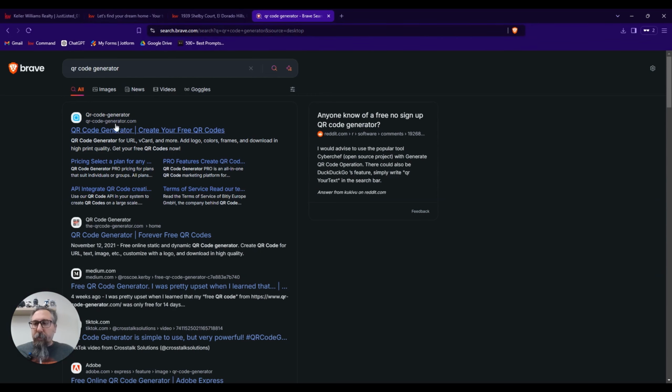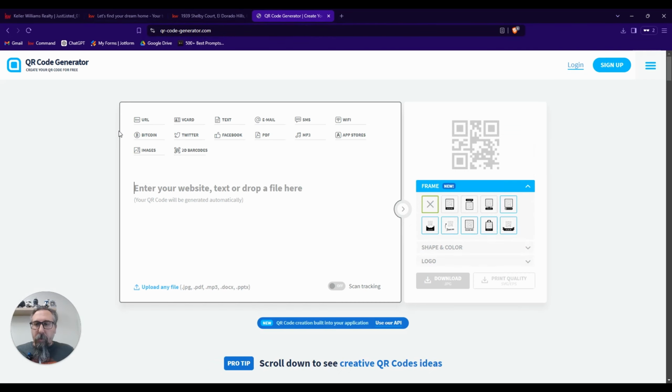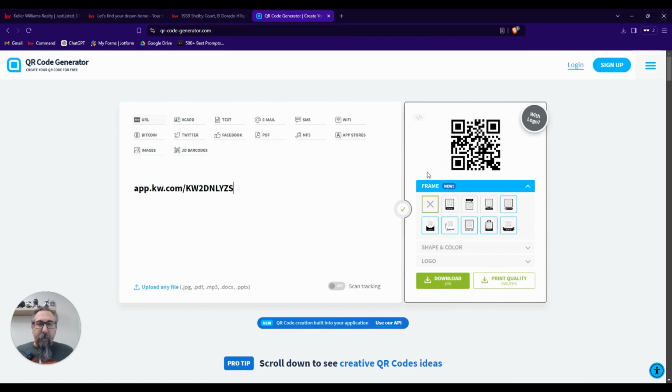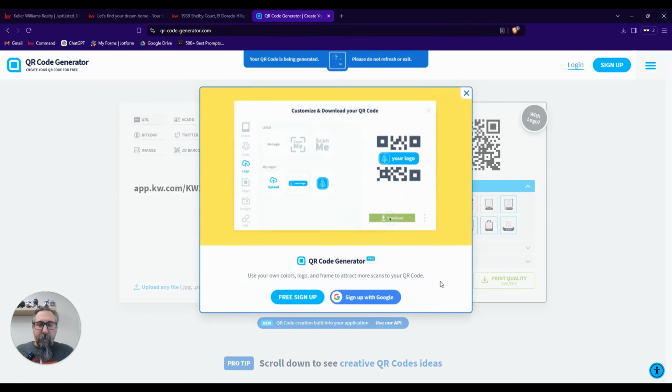I generally use this one, the first one that comes up, qr-code-generator.com. We're going to click on URL right there. We're going to click in the enter your website, and we're going to paste our app link in there. And here's our QR code. We're going to click download, and it's going to download it to my computer. That simple. That's exactly how you're going to create a QR code.